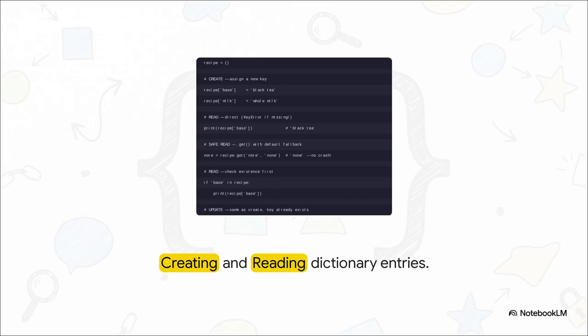To read it back, we just print that exact same key. But there's a catch. If we do a direct read on a missing key, we get a fatal key error. We are going to solve that huge problem in just a moment.